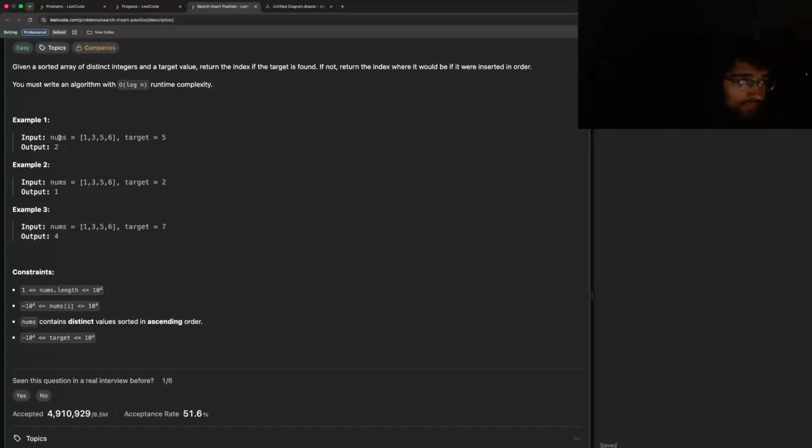So these are the examples. For example, we have nums. This is what we're given, the array of distinct integers, and this is our target value. We basically need to return the index that the target value is at if it is present, and we know the target of 5 is present in nums. So we're returning 2. Why are we returning 2? Even if you count 1, 2, 3, the answer is 2.